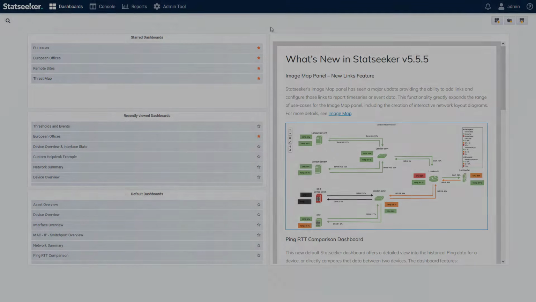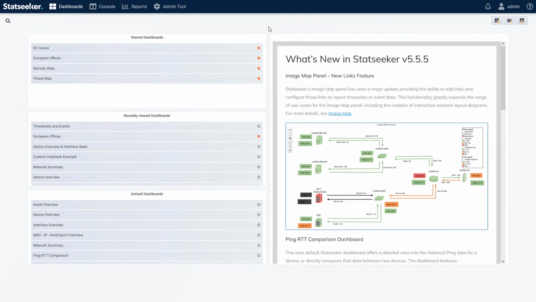The default landing page when a user logs in to Statseeker is the dashboard's homepage that we see here. I have my main navigator with our dashboards, the reporting console, custom report configuration, and our administration tools for managing your Statseeker server. Depending on your access level within Statseeker, some of these options may be hidden, but for this video, I'm running through the system as an admin level user.